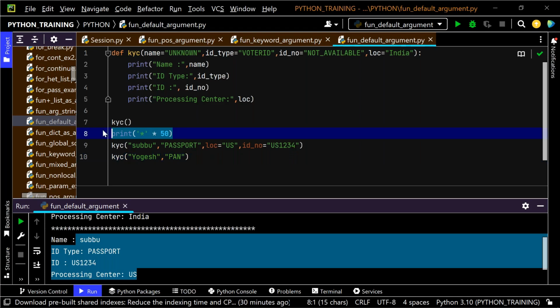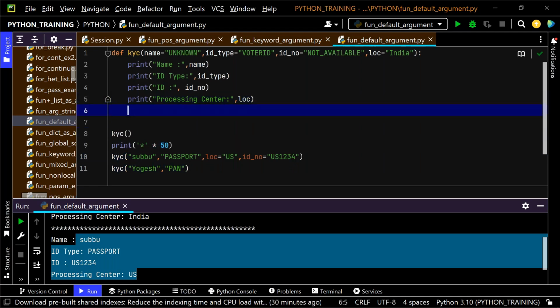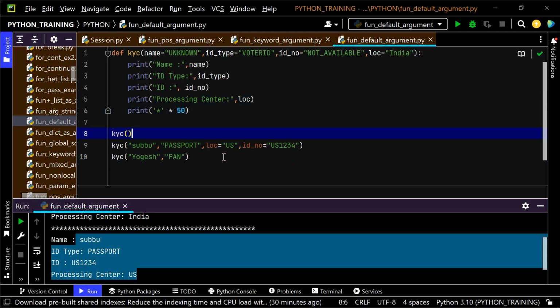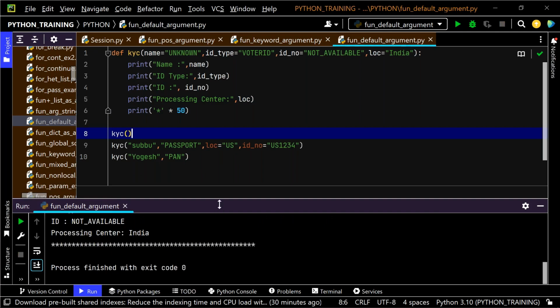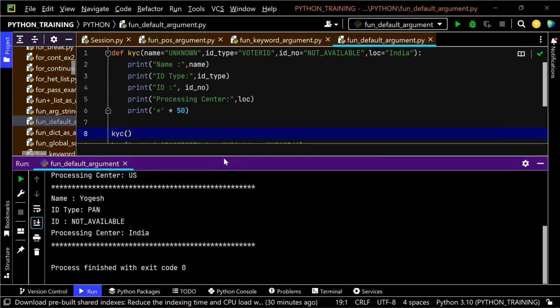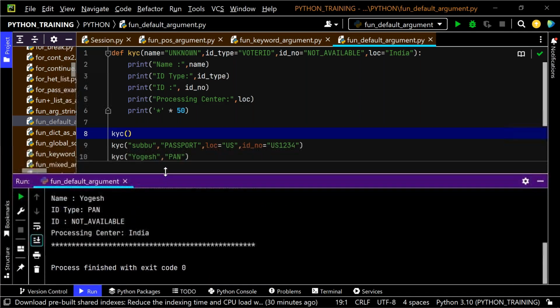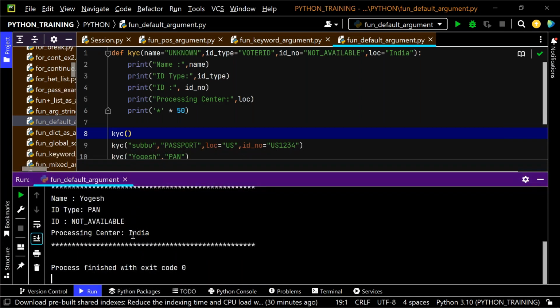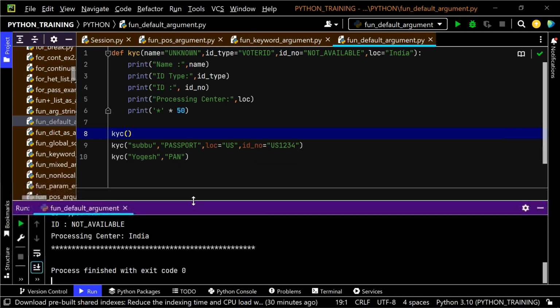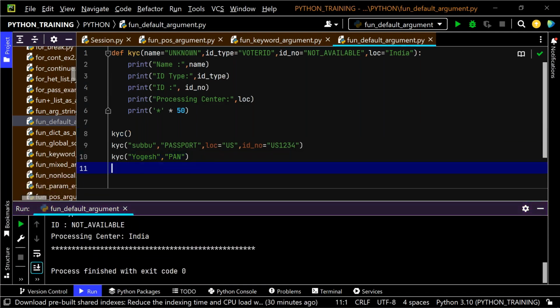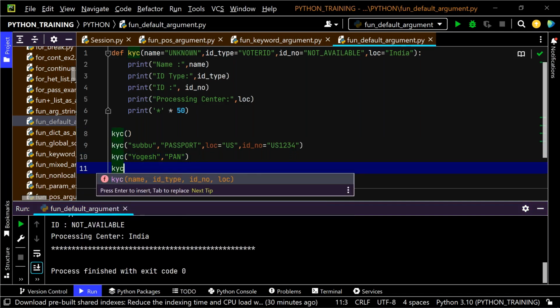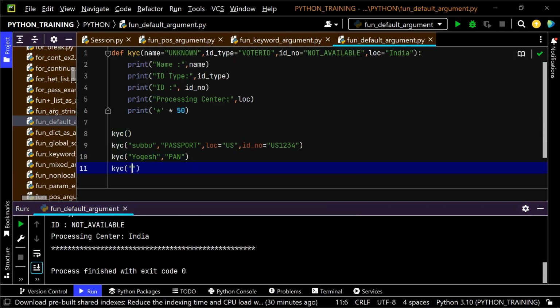Now here you see, let us do one thing. Let us put a print statement here so that we can differentiate, rather than actually typing it here. Now if I'm running this program, here you can see for Yoga, I have just given 2 things, Yoga and pen, and I have not passed the ID type and the processing center. The default values have actually taken place here. What if I'm just giving KYC, I'm just giving here the basis.